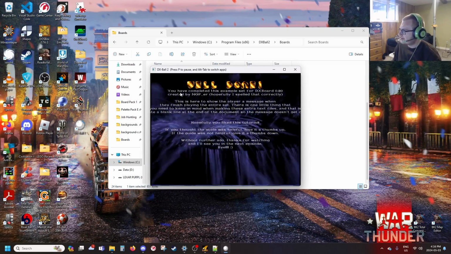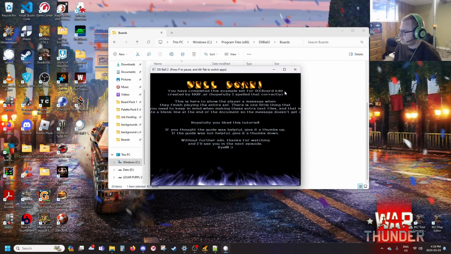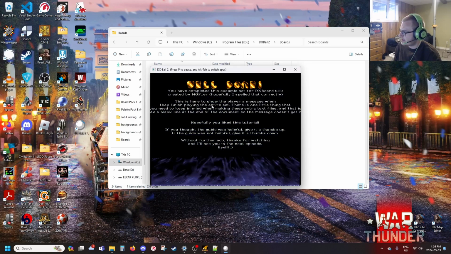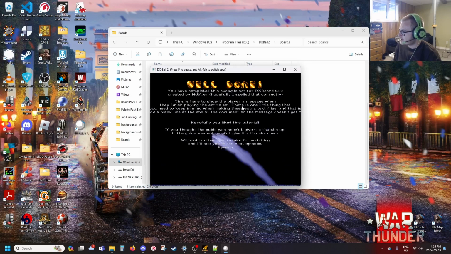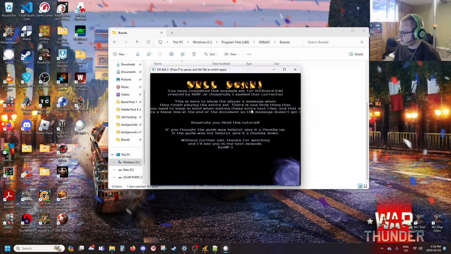So, well done. You have created this example set for DXBoard 0.80, created by Nupper. Hopefully I spelled that correctly. This is here to show the player a message when they finish playing the entire set. There is one little thing that you need to keep in mind when making these extra text files, and that is to create a blank line at the end of the document so the message doesn't get cut off.